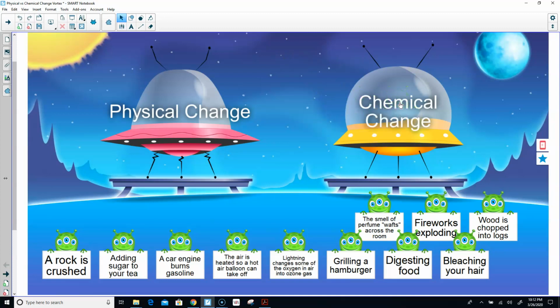It's chemically changed. Smell of perfume wafts across the room. You guys have been around somebody that had way too much perfume on. You could smell it clear across the room. Well, just the fact of you smelling it is not changing the fact that it's perfume. It's just your nose identifying certain aromatic compounds, certain molecules of certain shapes. Smell is physical.